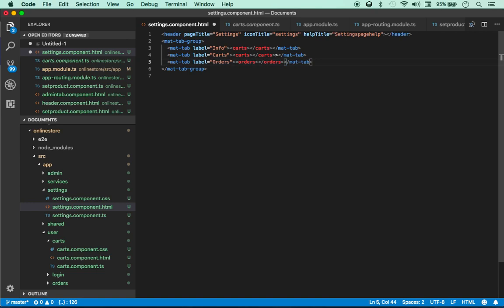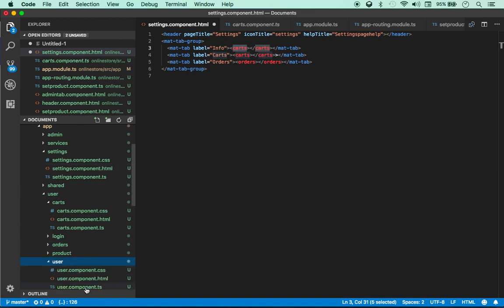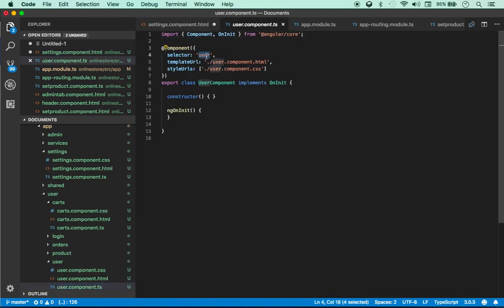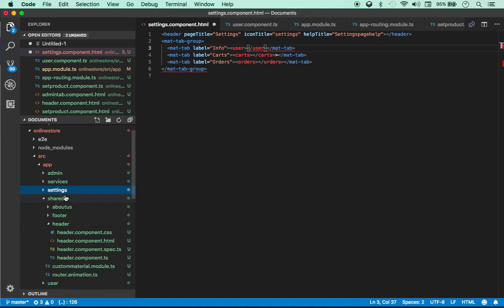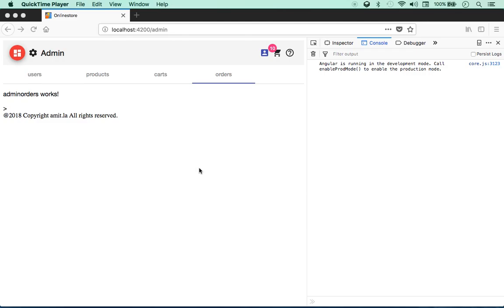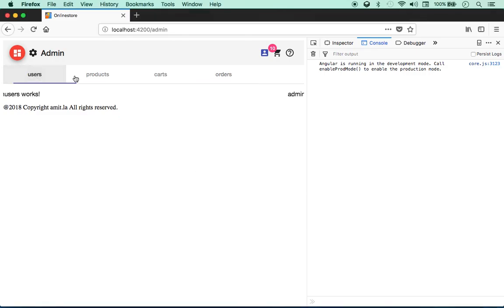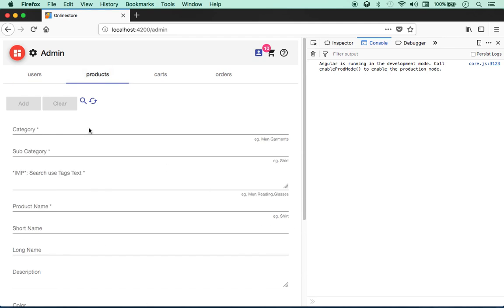Oops, okay, now info is wrong, so let's go to the info user. I think it's called user. Perfect. So I think that's pretty much it. Now once I browse to my admin page, see all the tabs are working, and the entire product component, as you can see, shows up inside that product tab.